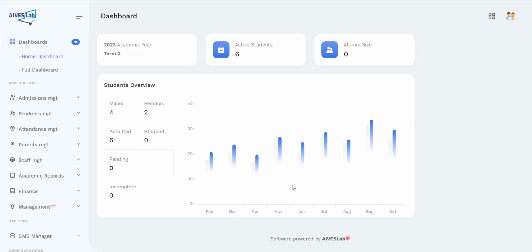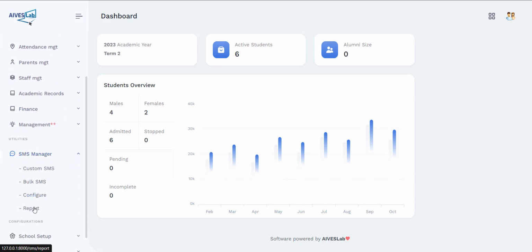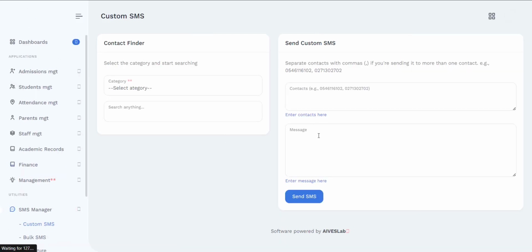Now let's look at how to configure and use the bulk SMS feature of the application. We can find that at the SMS manager. You can see that we have a lot of them here. If you go to custom SMS, this is where, if you want to send SMS to certain phone numbers, you can just manually type the phone numbers here and then enter your message. So you can see some examples here.